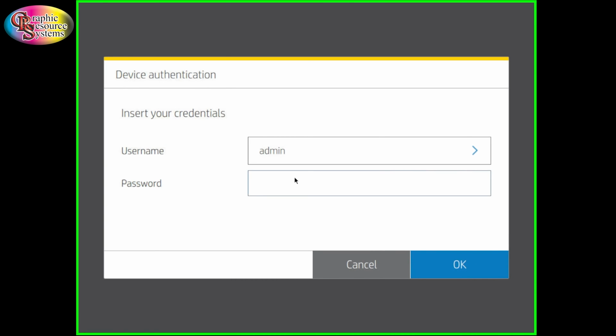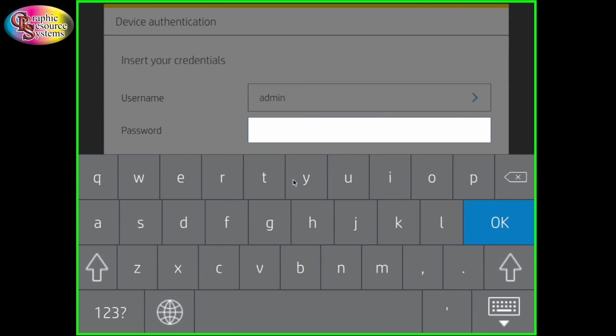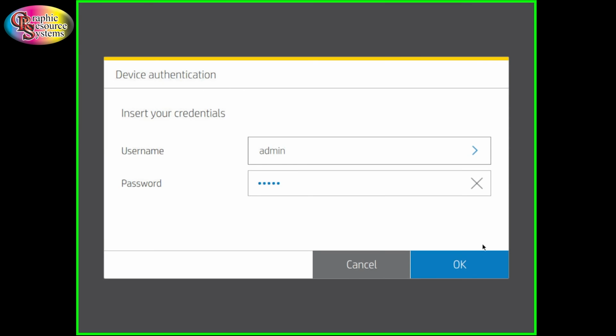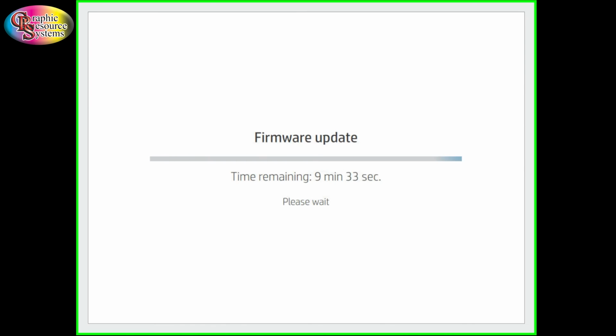Depending on the printer's security settings, you may get a prompt on the printer at this point asking for a username and password. Select Admin as the username and type lowercase admin as the password, then click OK on both windows. At this point the printer will either download the firmware, or in this case, start installing it.